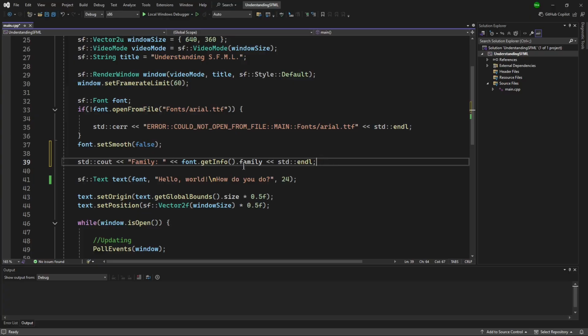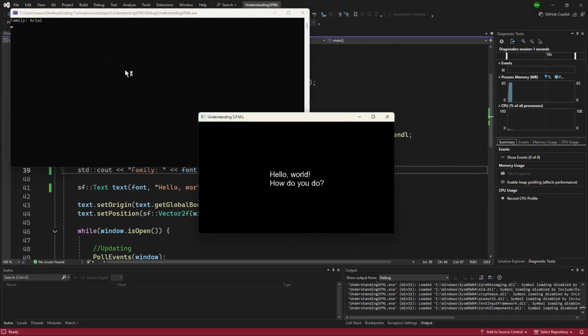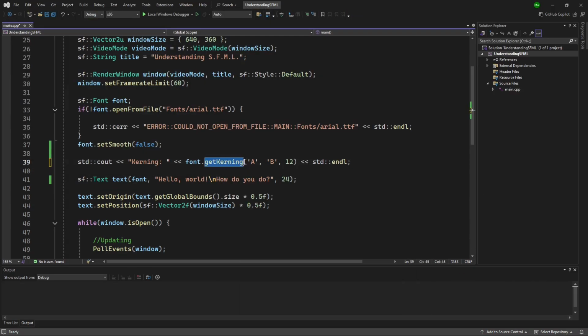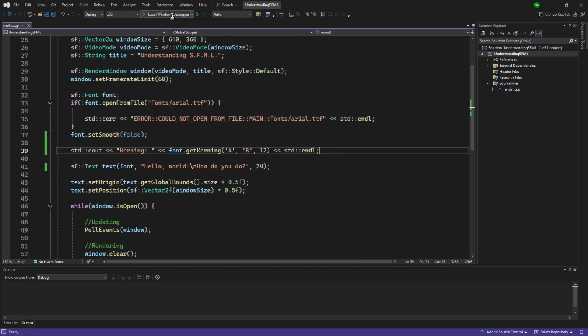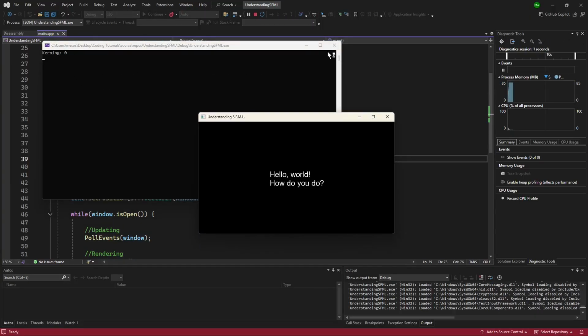The font function getInfo().family will just return the font family. If we open the debug menu, we can see that the family is Arial. The font function getKerning will show us how much overlap there is between any two input characters dependent on their character size. For Arial, there seems to be 0 kerning between any two characters.